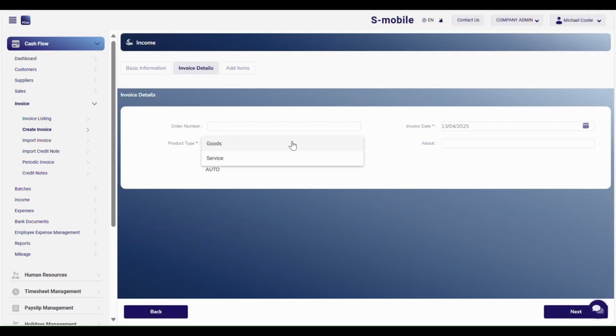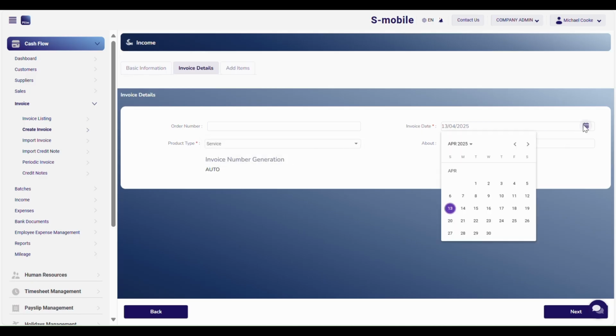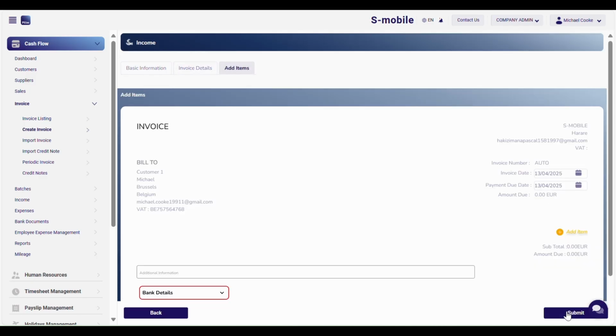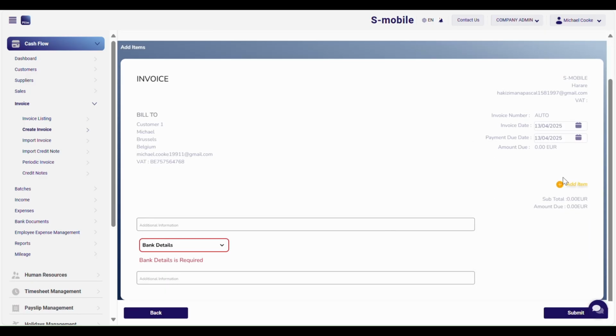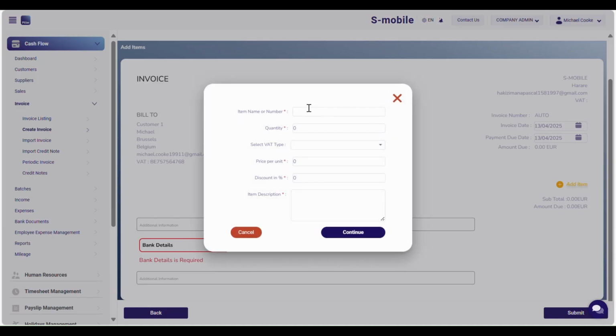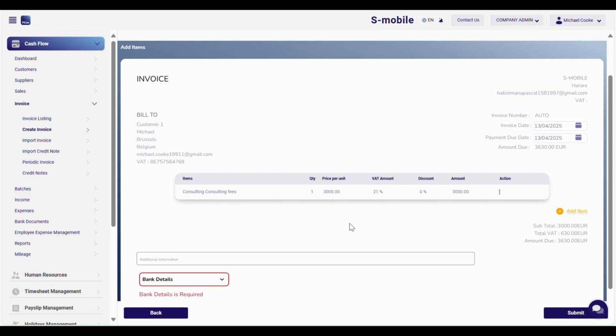Select product type and invoice date and click on Next. Click Add Item and fill in the details. Enter item name or number, quantity, select VAT type, enter price per unit, discount in percentage, item description and click Continue. Item has been added.